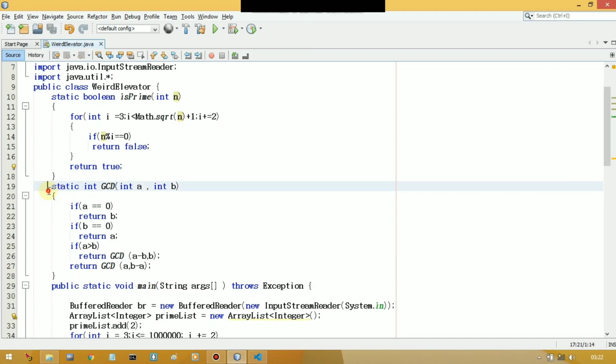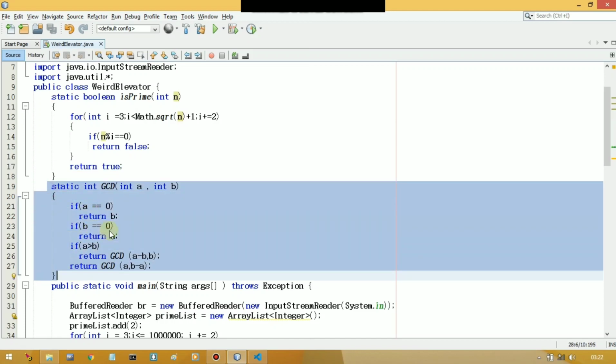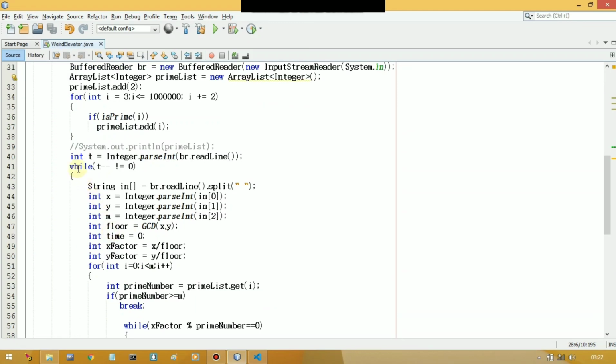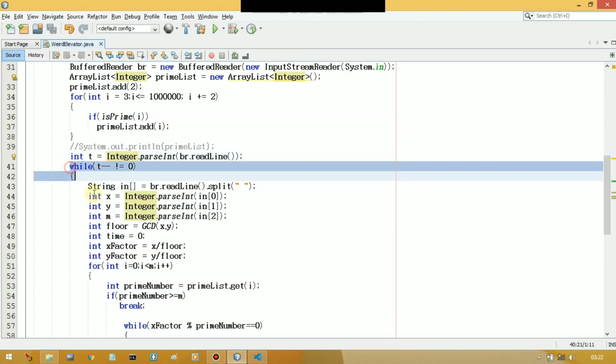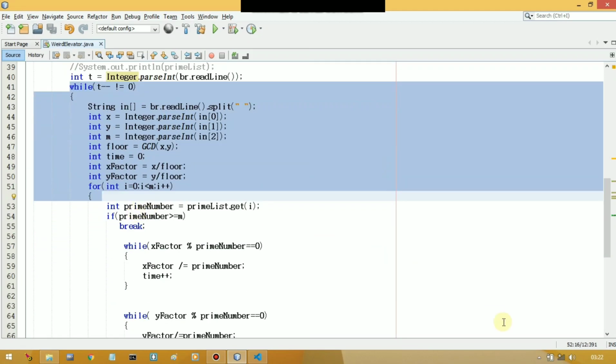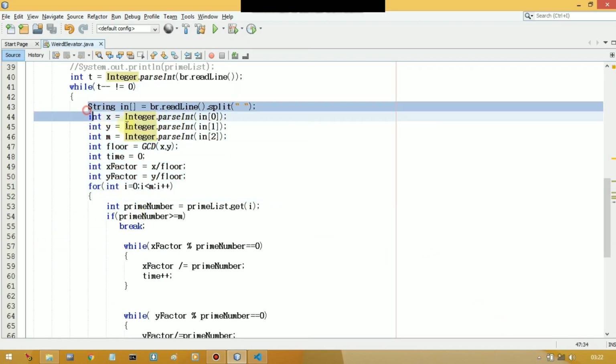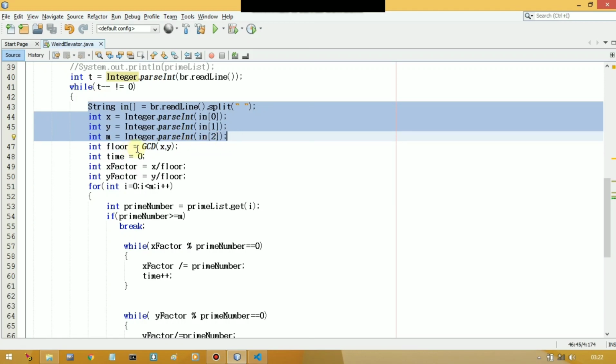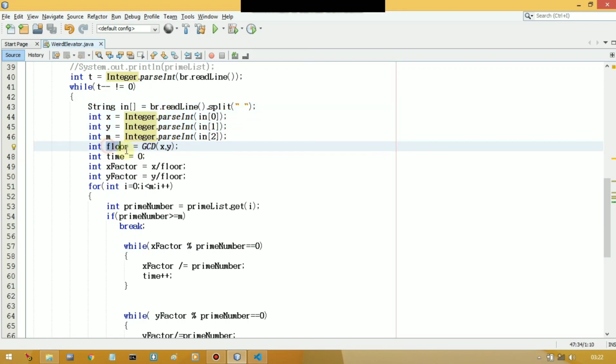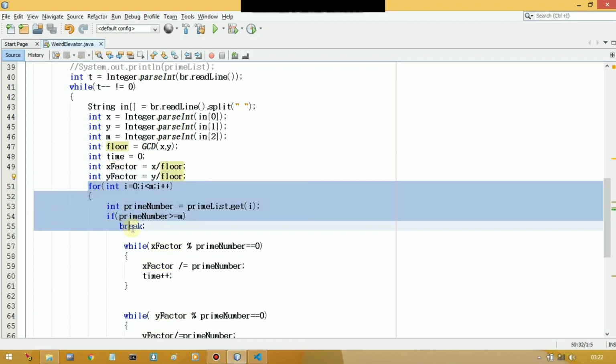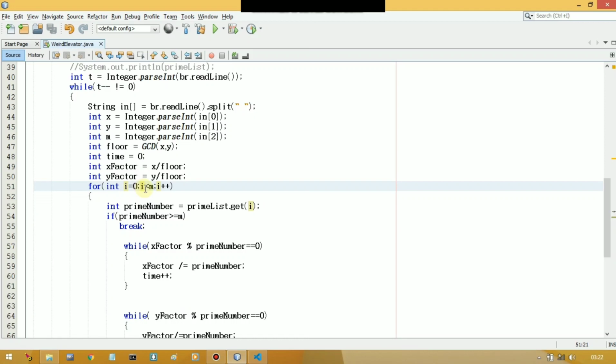Okay, this is the GCD of two numbers. This is the GCD function, and here we are taking input, that is test cases, and we are iterating a while loop, while t minus minus is not equal to 0. In every test case we will take input. We will first find the GCD, and we will store it in floor. We will take a variable time. We will store that value of time, and x factor we will calculate as x by floor, and y factor we will calculate as y by floor, and we will iterate a last loop, that is for i equal to 0, i less than m.